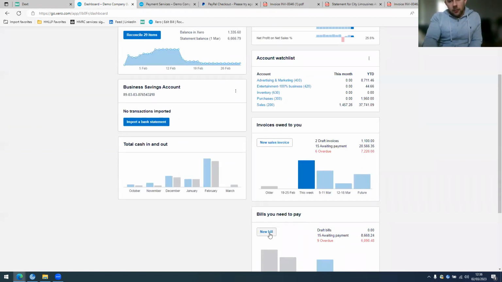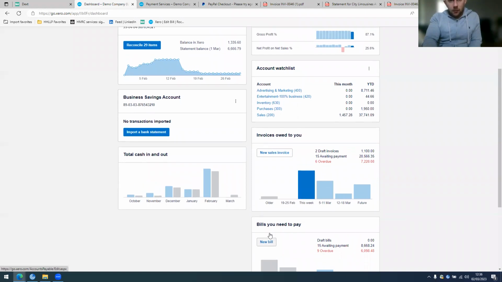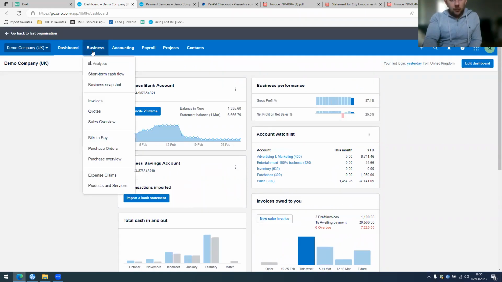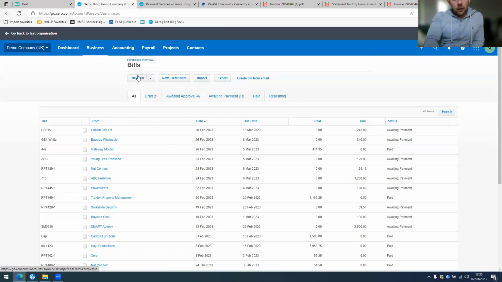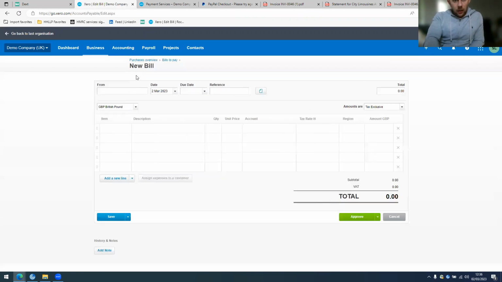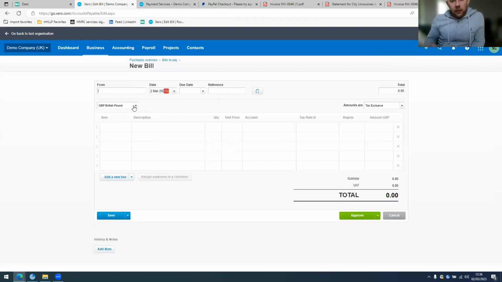You can do it from this button here, from new bill as well. Or you can add a new purchase by going into business and bills to pay and clicking on new bill at the top in exactly the same way. You'll see that the format is exactly the same as sales, other than you don't have an invoice number box, because it isn't auto-generated. So your invoice number would go in your reference box, generally speaking.